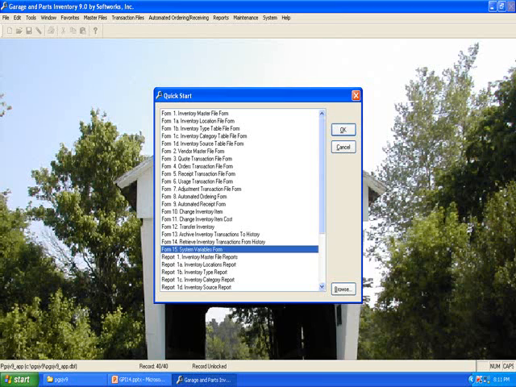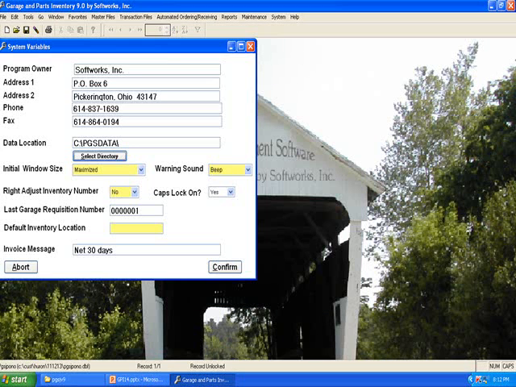Select System Variables form from the Quick Start menu, or you can also select the System Variables form from the System menu. The System Variables form stores the name of the data folder containing the data files used by the system and other options for the program.